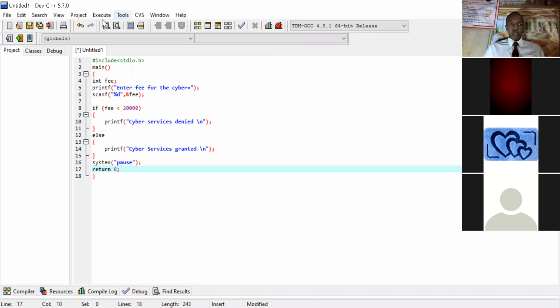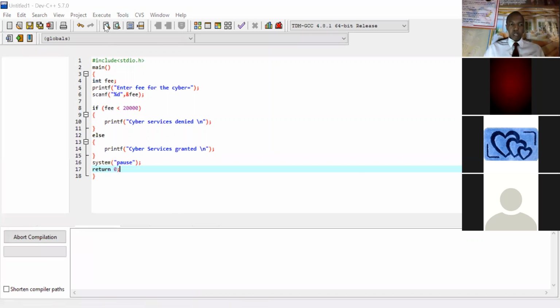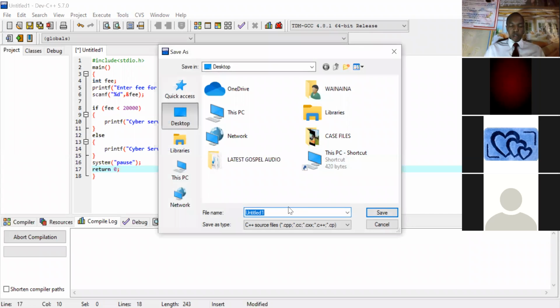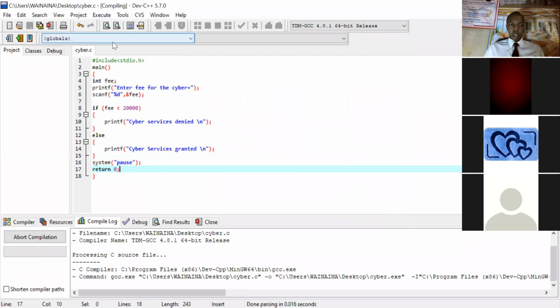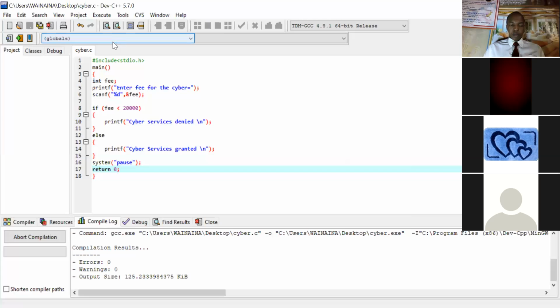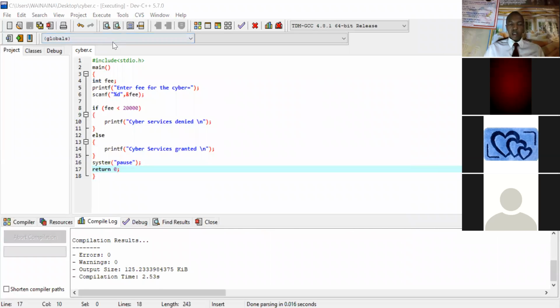Let me compile my application, execute compile. We save as, we can call it cyber.c. You have to add the .c extension. So I compile again, compile and run. We don't have any error. You can see the application has compiled.